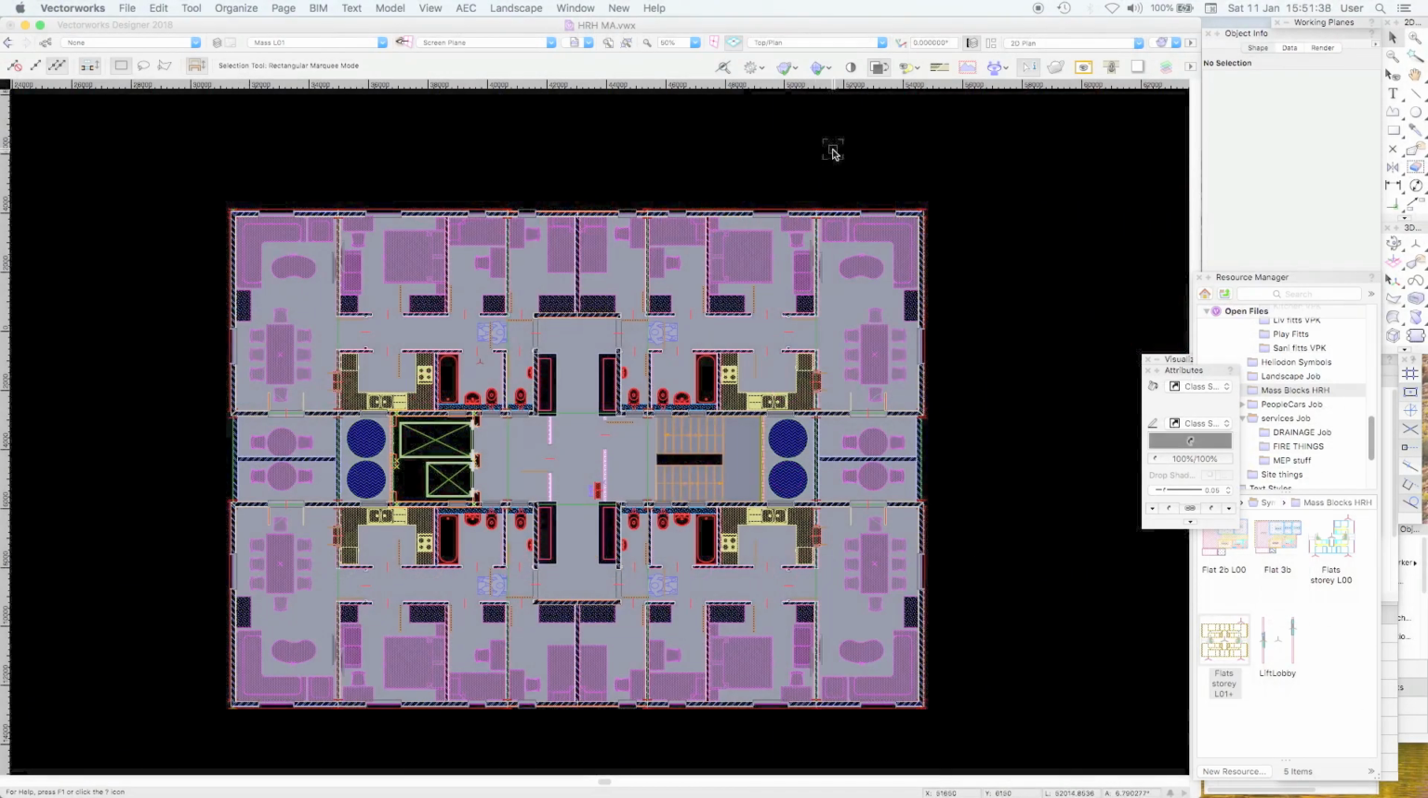So, lesson 4 is attributes by class. And we're looking at a floor of a block of flats. You can see that. It's a matter of personal preference. I can't work in black and white. I work with colours that indicate to me what class they're in.